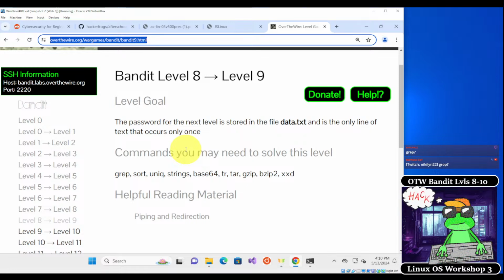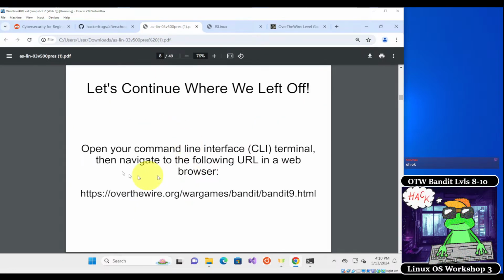So if we had the password, or like a portion of the password, we could use grep. But in this case, we're not using grep. We're using something else. So let's take a look at the presentation that I prepared, and we'll talk about which commands we're going to be using.